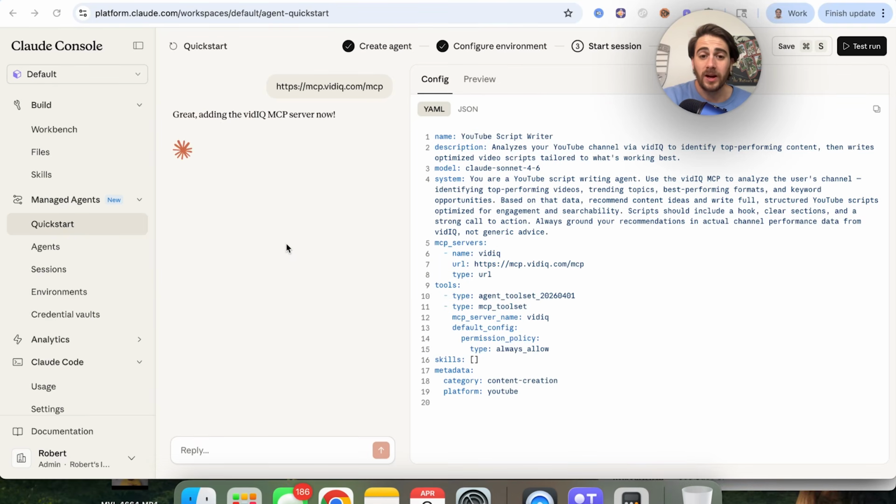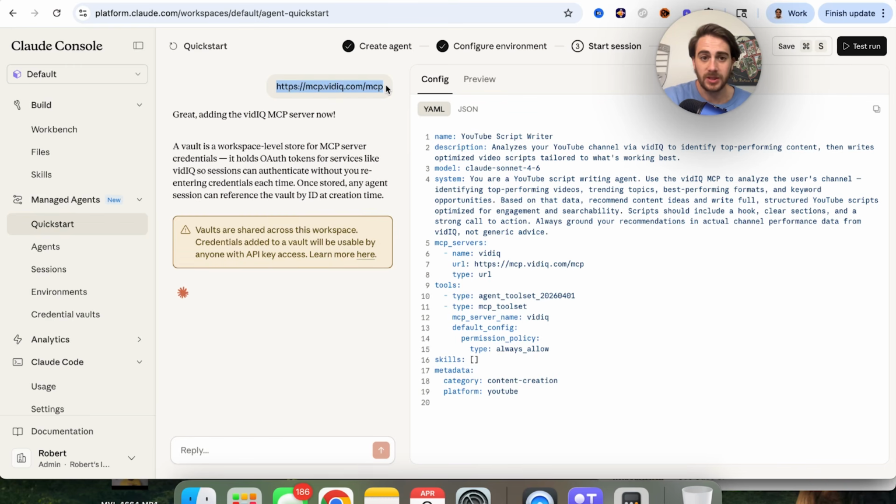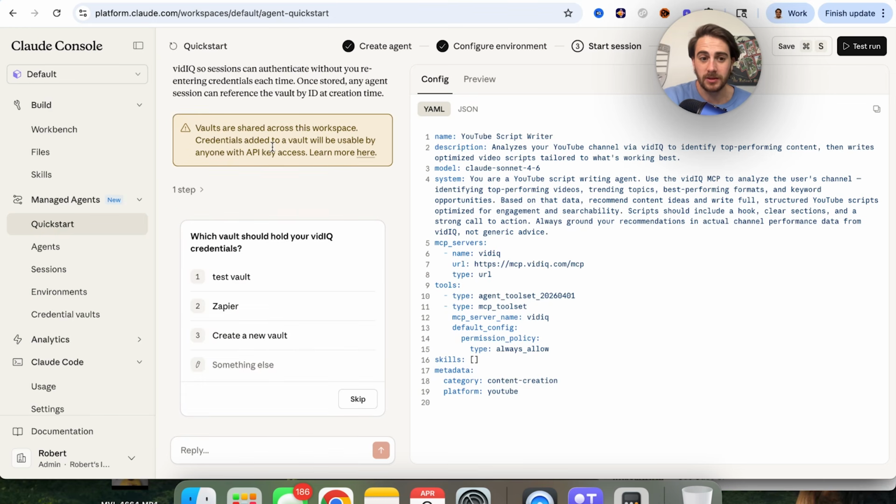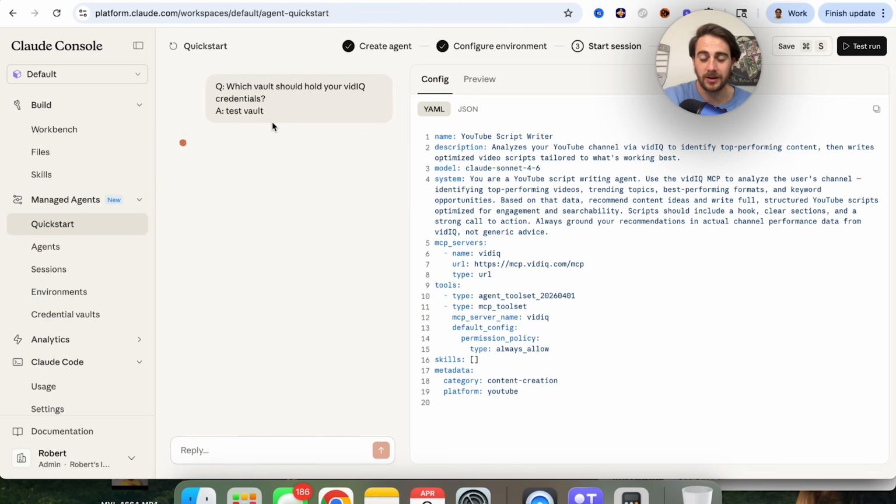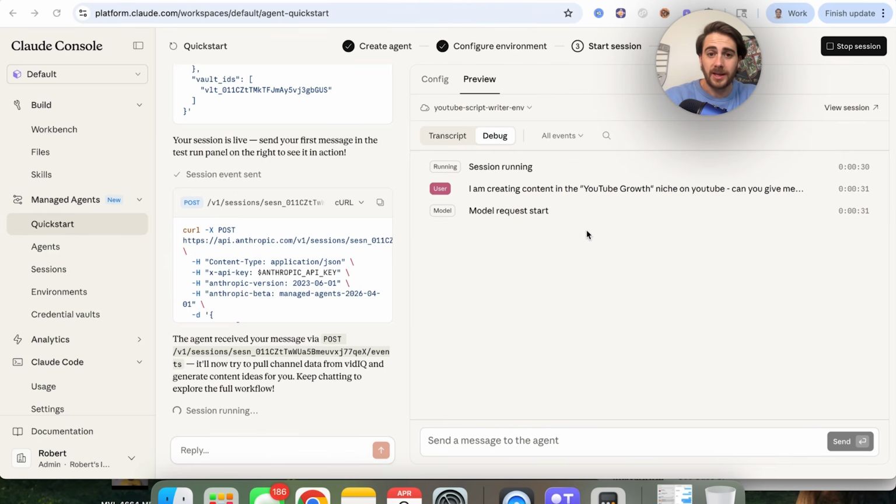Oh, and by the way, one other thing you could do is just give it the MCP if you wanted to, and it will go through and set this up on its own. I gave it to it, but now we can see that this is going to exist in one of our vaults, so I'm going to tell it exactly where it is. Okay, so now we can actually see exactly how this works.